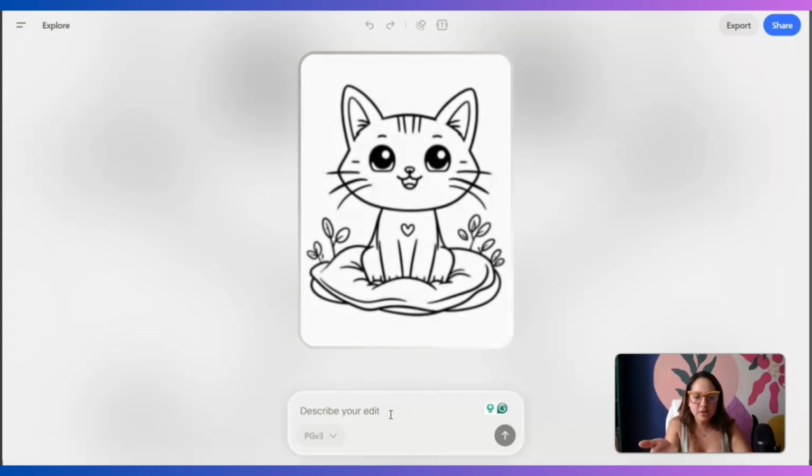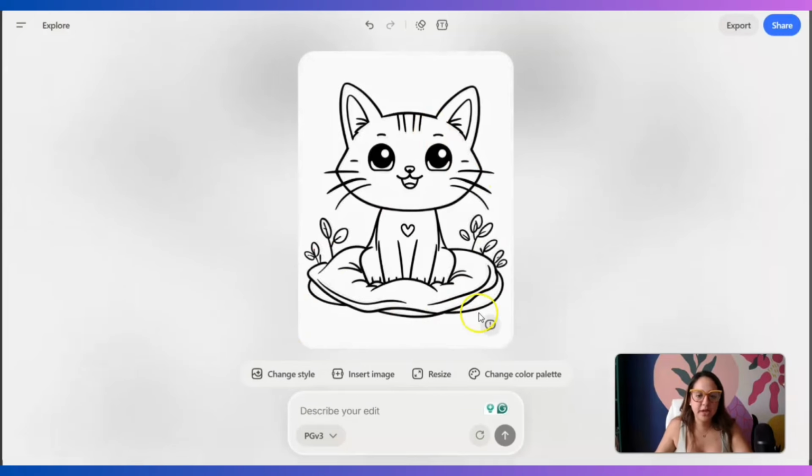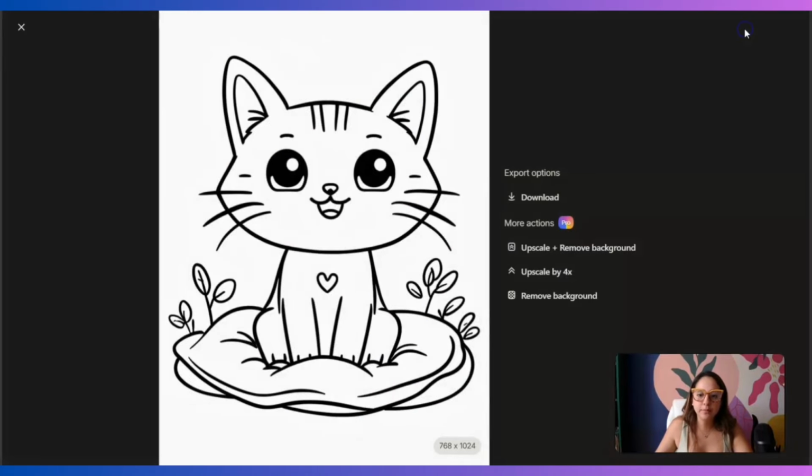Okay, this is awesome. This is wonderful. As you can see here, this is a great image. And let's see, I want to go ahead and use this. We can go ahead and resize it, and all I would have to do is click on export. And it's going to give you the download option. You can go ahead and download.